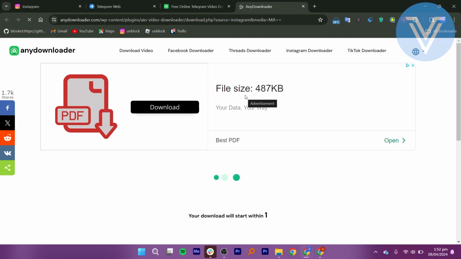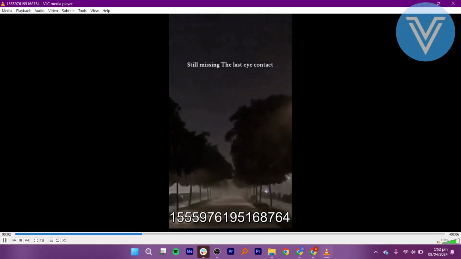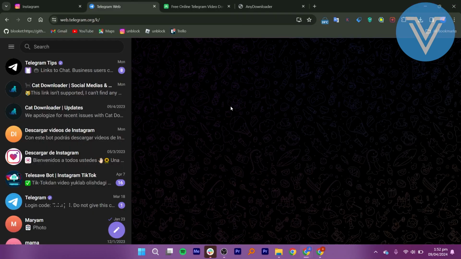After finishing the download, you can watch the video in the download section of your PC. Once the video is downloaded to your device, open Telegram and navigate to the chat or channel where you want to share the video. Click on the attachment icon and select File to upload the downloaded video from your device to Telegram.